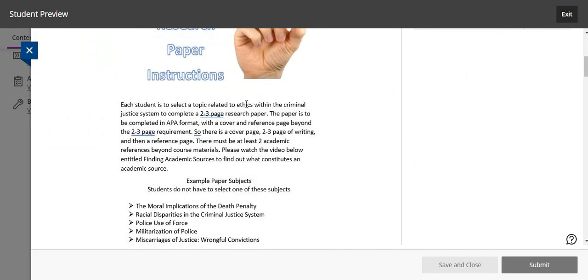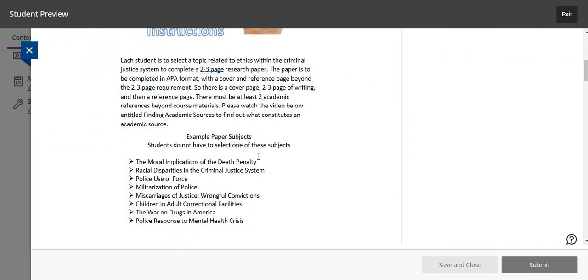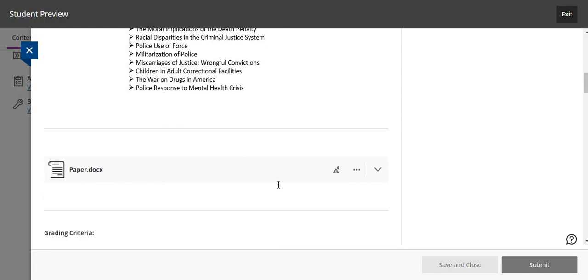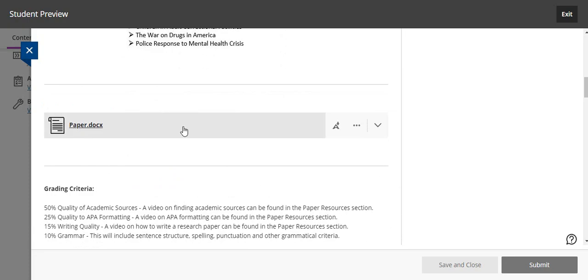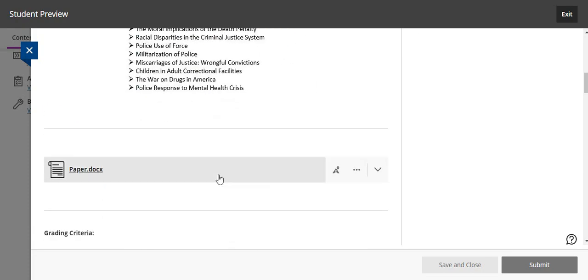Each student is to select a topic related to ethics within the criminal justice system to complete a 2 to 3 page paper, and then there's more detailed instructions about how it should be formatted. There's some examples here of some things that you could do your paper on. You don't have to do it on one of these subjects, but sometimes I get students asking, can you give me some examples of what I might want to think about? These are just some examples that you can go on and get an idea of how to formulate your paper topic. This is the exact same thing you see up here, but it's in Word format.